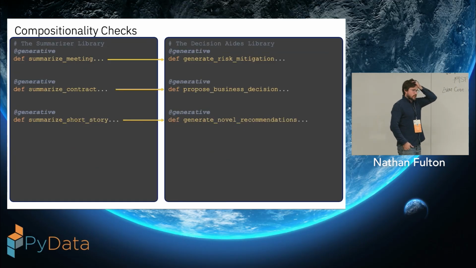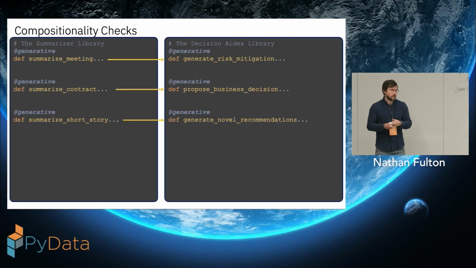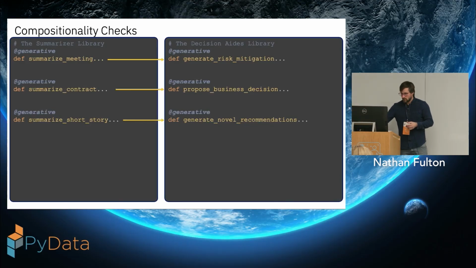So there are a lot of ways in which these things obviously compose, right? If you have a summarization of a meeting, it could be super reasonable to generate risk mitigation strategies based on the summary of the meeting. If you have a summary of a contract, it could be very reasonable to recommend or propose a business decision based upon a summary of the contract. Should I sign the contract? What should I change about the contract? Or given a summary of a short story, it might be reasonable to get some recommendations of novels that you might enjoy if you enjoyed the plot or theme of that particular short story. It's not a one-to-one thing, right?